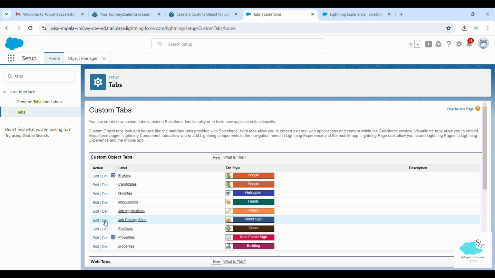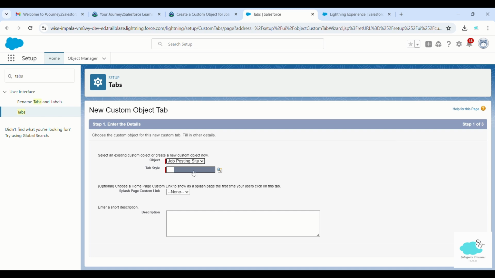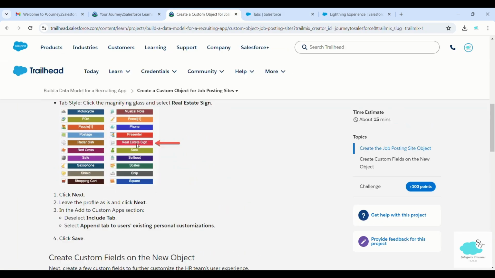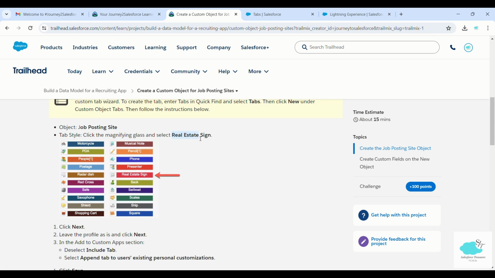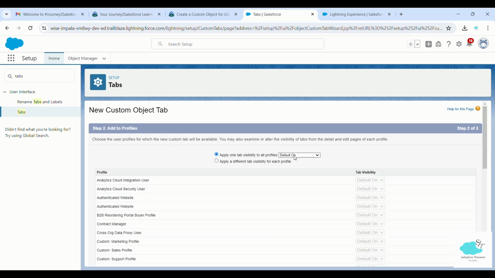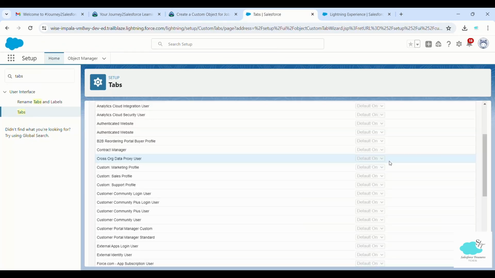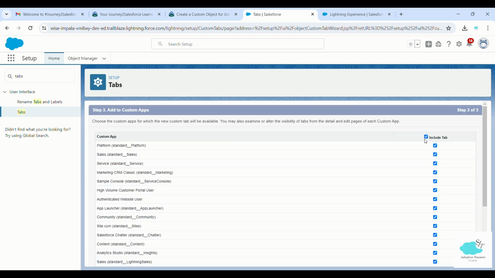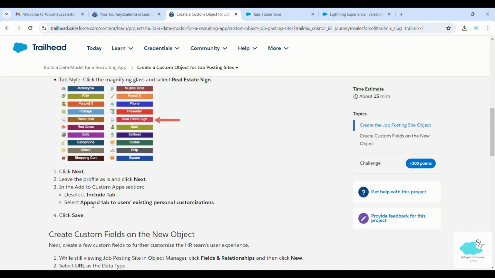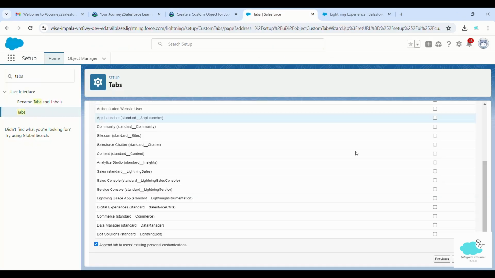I'll delete job postings. Okay, I'll create a new one, job posting site, and it should be real estate sign. Next, we have to leave the profile settings as it is. Go for next. We have to remove the include tab, and we have to select only append tab users. Okay, if this is in the end, append, it is already selected, and we can save it.